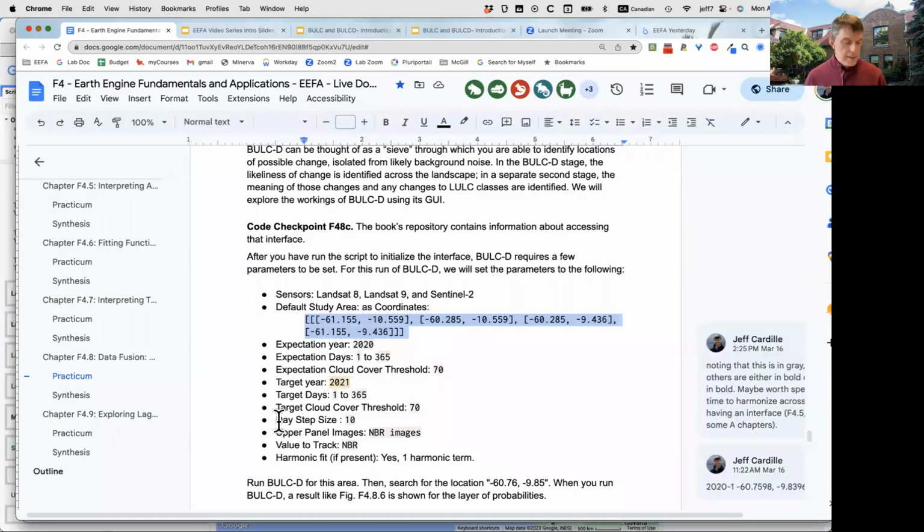Then we have the day step size, and that's for as we are building the expectation, we make bins and we calculate the average value in a bin of days. So we collect up 10 days of NBR values, normalized burn ratio values for Landsat 8 and Landsat 9 and Sentinel-2. We figure out the average value, and then we ask whether that is changed from last year or not. And so that's the idea.